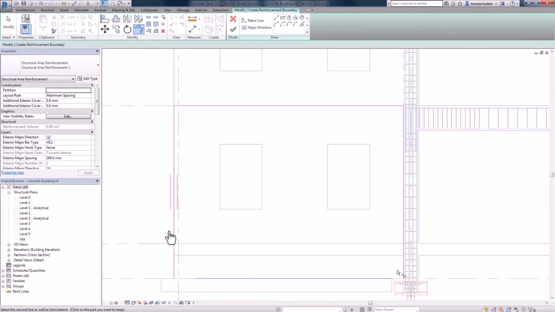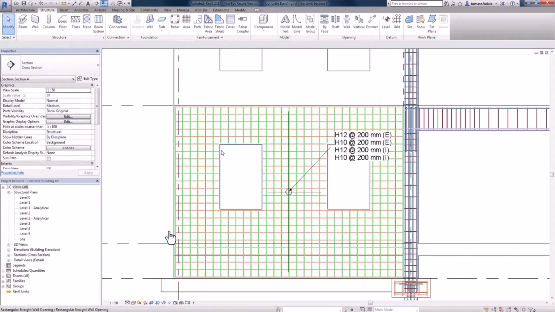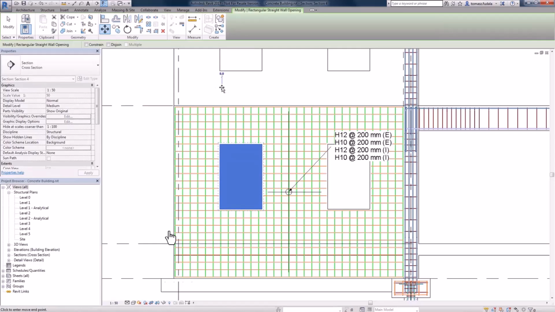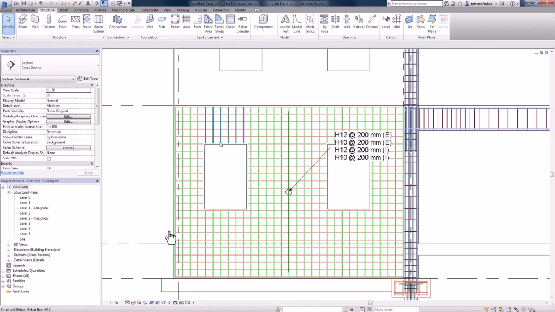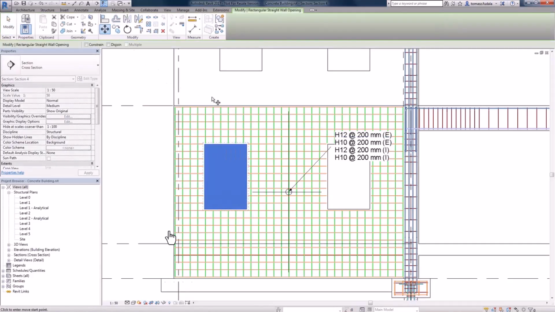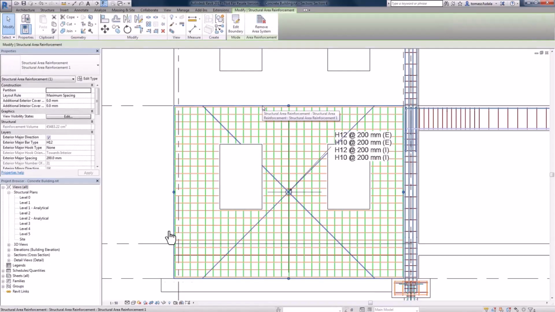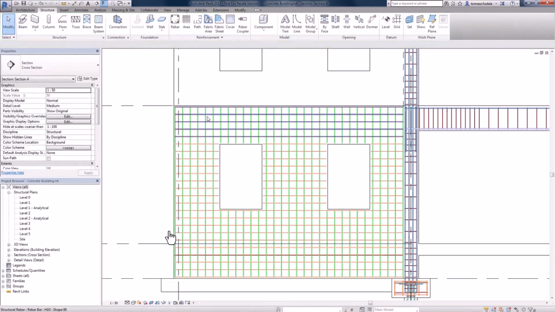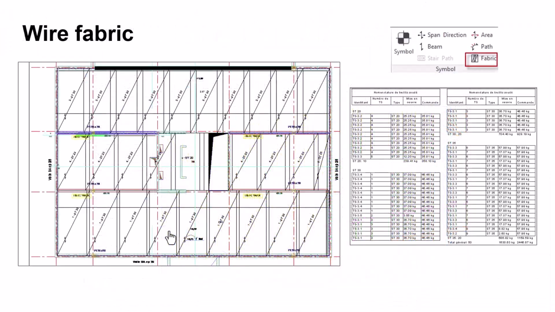And then we have also wire fabric reinforcement, which is ideal for slabs where mesh sheets need to be applied quickly. In Revit, you can define fabric areas, place predefined sheets, and automatically generate schedules listing sheet types, weights, and quantities. This not only speeds up detailing, but also ensures fabrication data is accurate and ready to use on site.